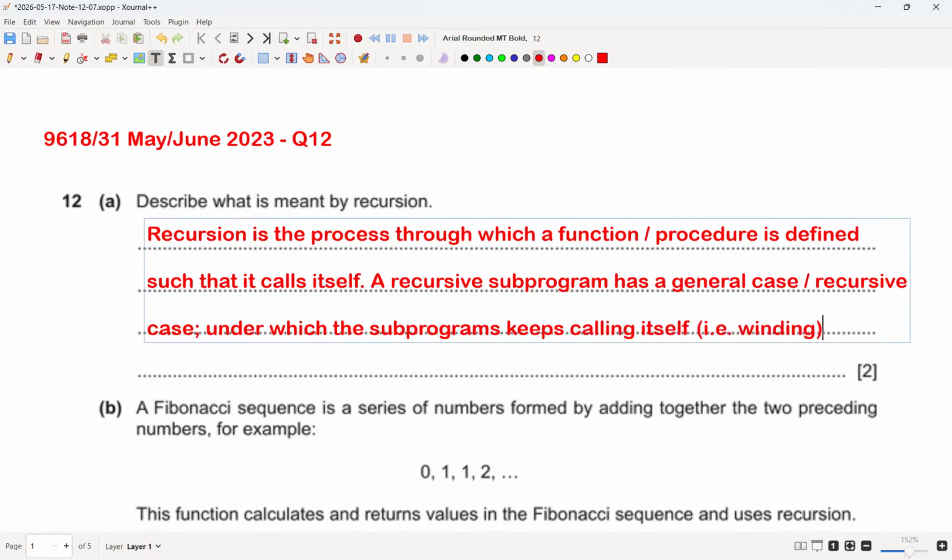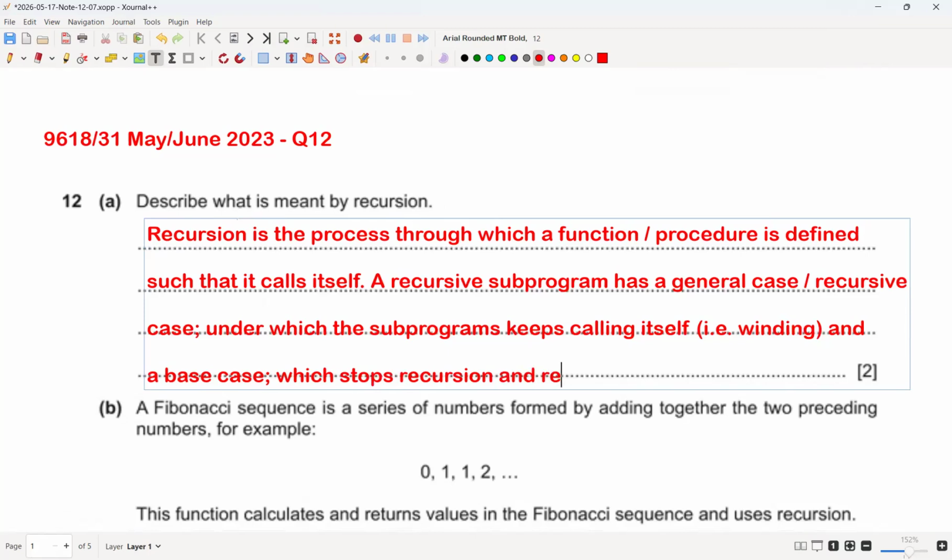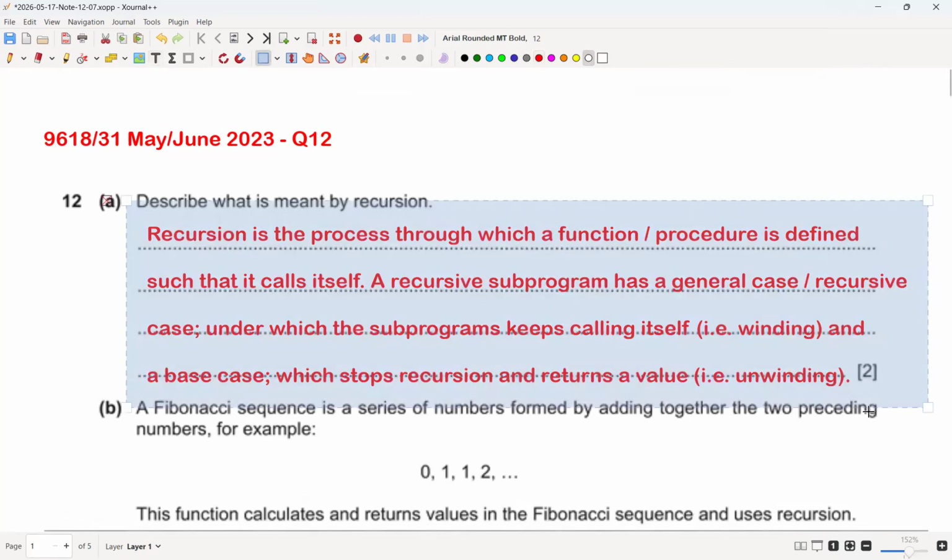This is referred to as winding. And it also has a base case, which stops recursion and returns a value. This is referred to as unwinding. So yeah, hopefully this makes sense.